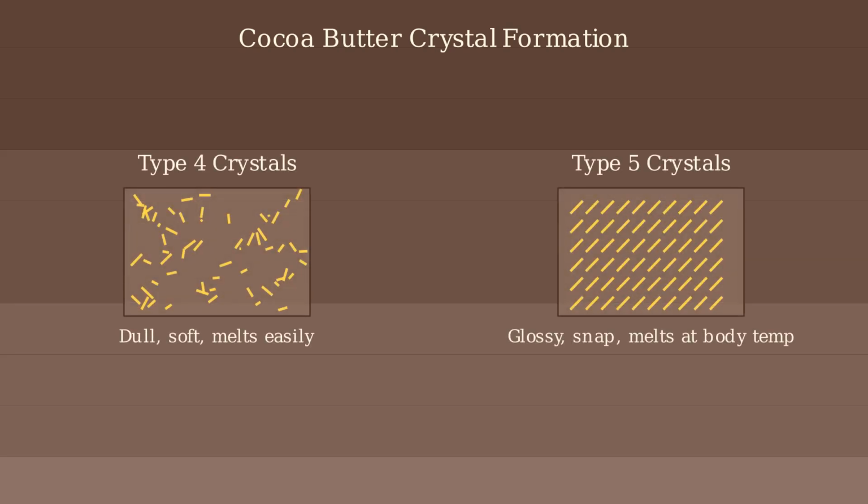Proper tempering ensures that the cocoa butter forms type 5 crystals, which are the most stable form. These crystals give chocolate its desirable qualities. Type 5 crystals create a chocolate that has a glossy appearance, satisfying snap when broken, and melts precisely at body temperature for a smooth mouthfeel.